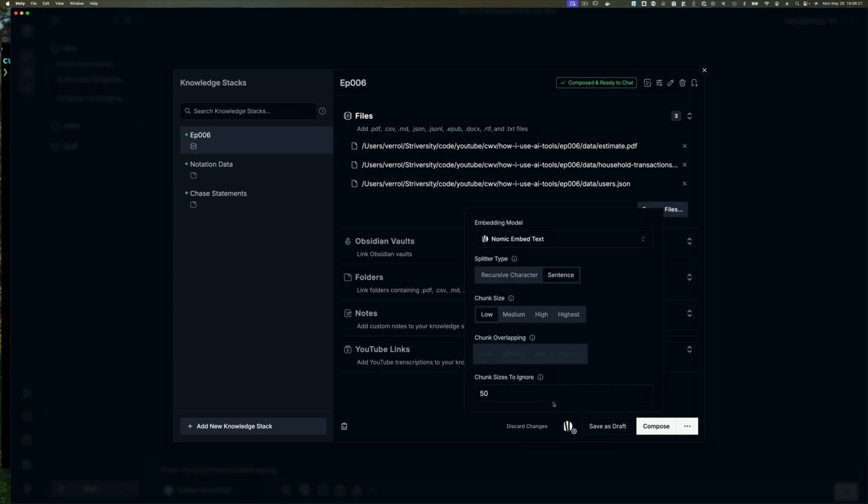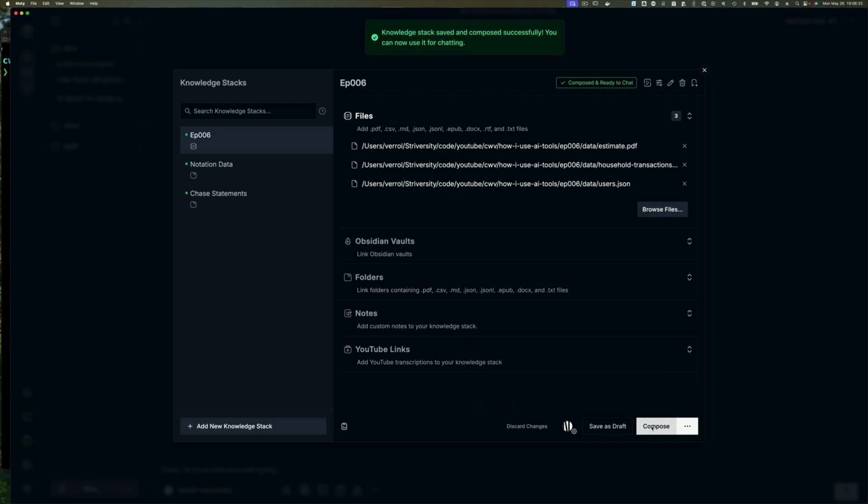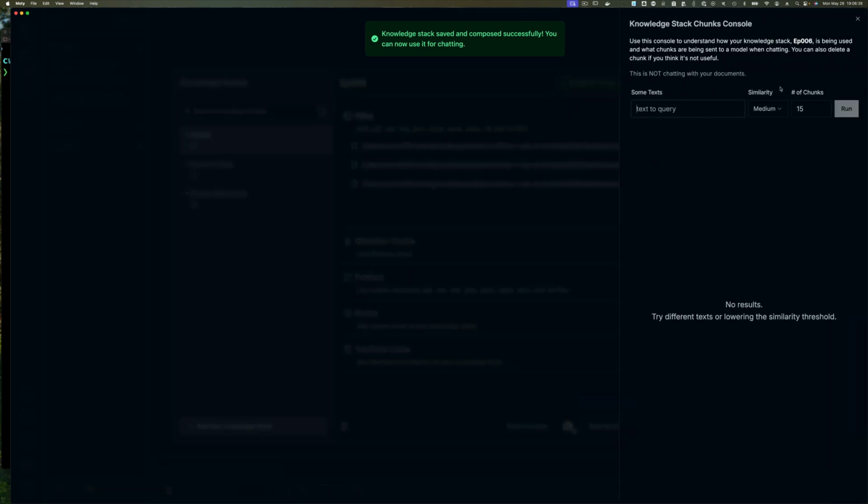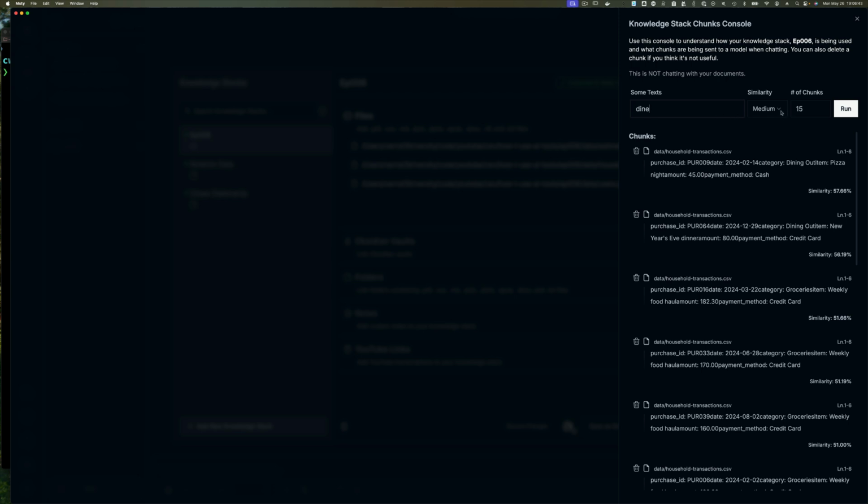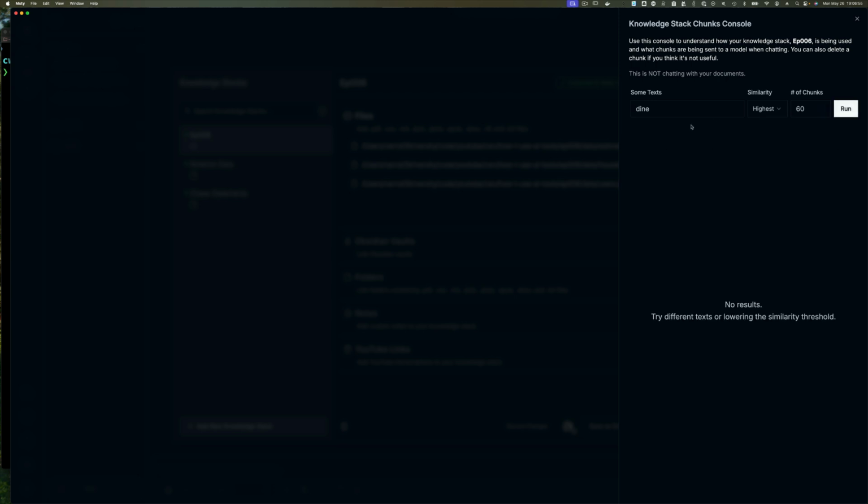I want to see if I can get something with very high, so let's do a little bit more tweaking. I'll go back to recursive character, because that's what the default was when I opened it. And I'll do overlapping chunk, and I'll still keep it as low. I'll do compose, and let's test this. Let's see, dine and medium, certainly. Let's do high, run, put this at 60. And then very high. Still nothing that's very high.